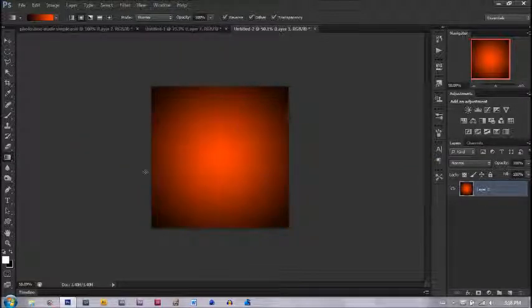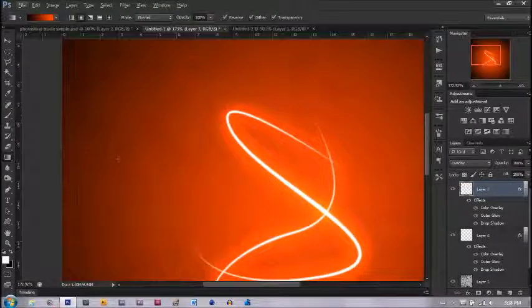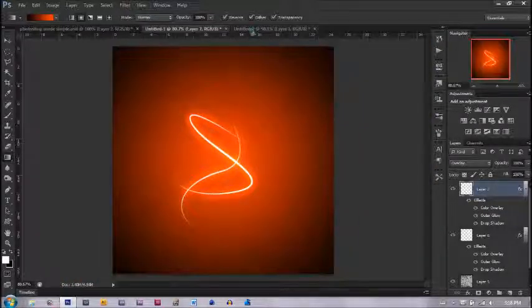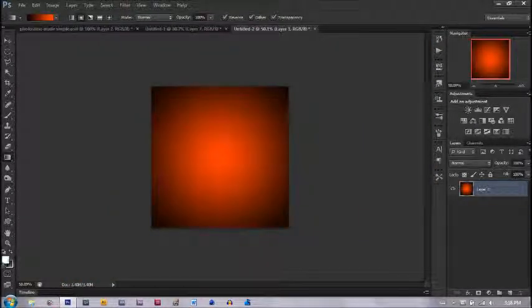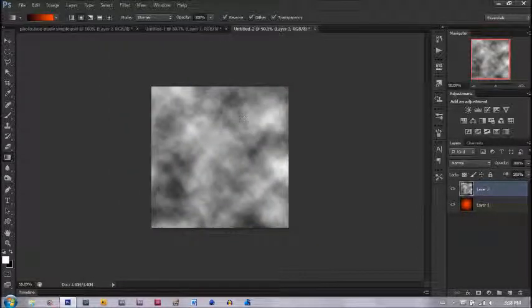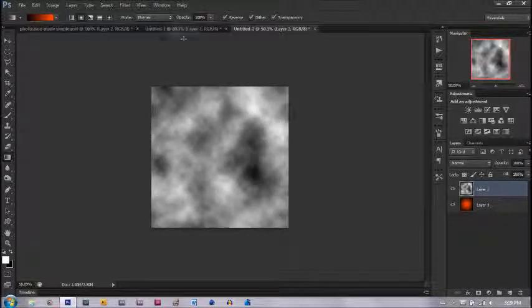Very nice. So if you check back this image, you can see that the background has a little bit of texture. So we're going to create that texture right now. Make sure that your foreground color is white and your background color is completely black. Create a new layer, go to Filter, Render, Clouds. Now you can click Control F a couple times so you like what you see.